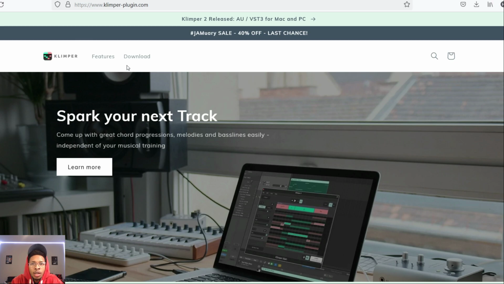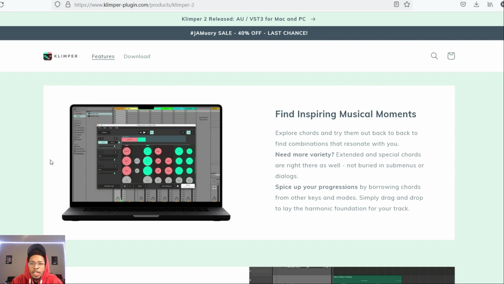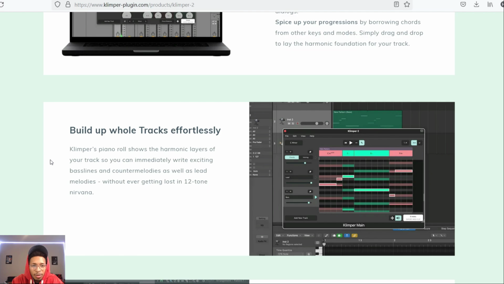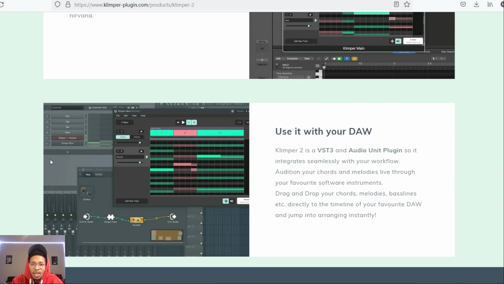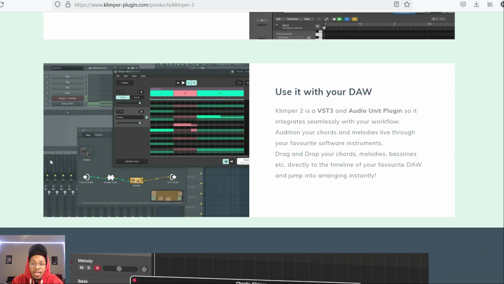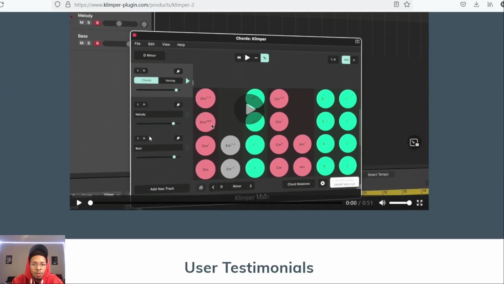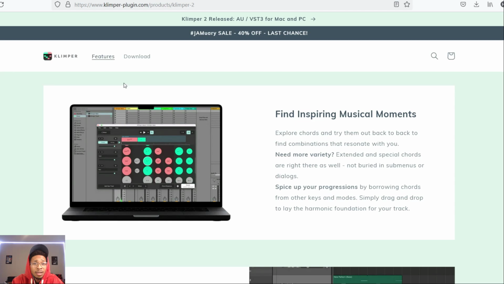Okay, so we got the website right here. Here's the features. Find inspiring musical moments. Need more variety, extended and special chords. So basically, this is a chord MIDI generator. Build up whole tracks effortlessly. Use it with your DAW. Klimper 2 is a VST3 audio unit plugin. They show you a little demo right here. So we're gonna check this out.